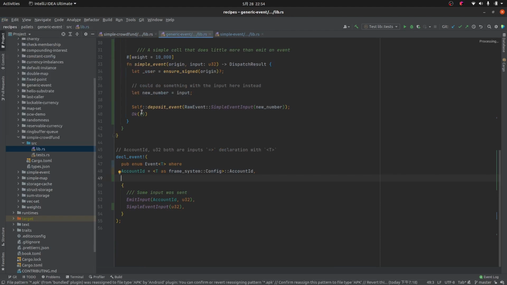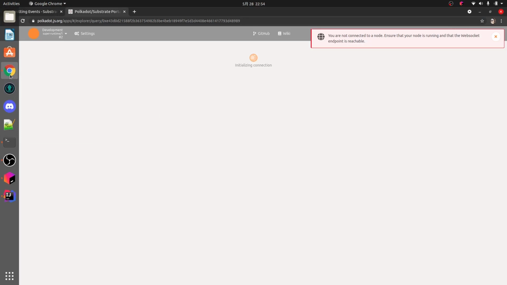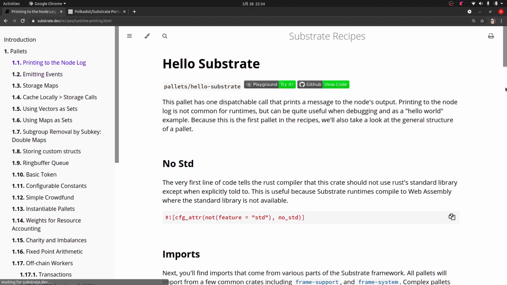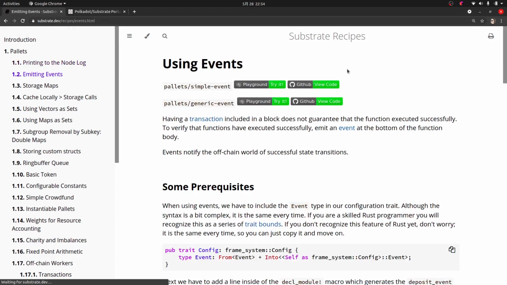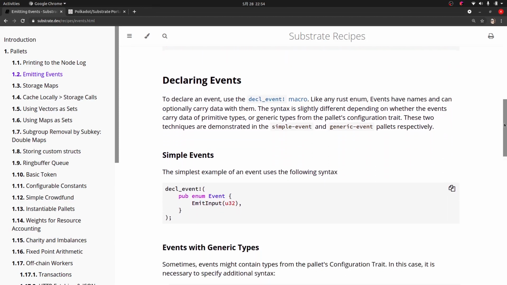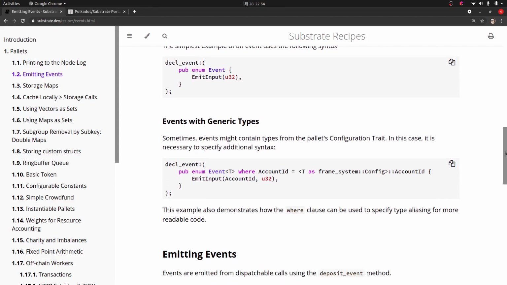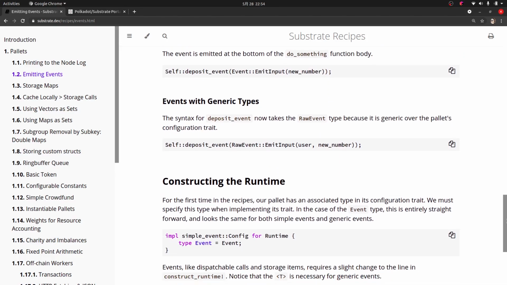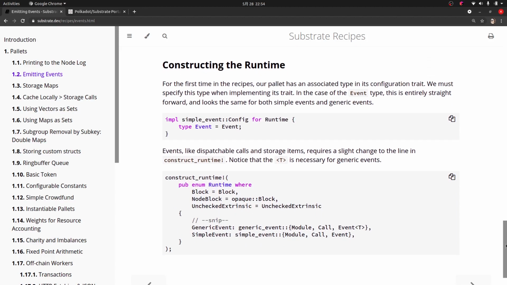Next, I want to go back and look quickly at the documentation here from the Substrate recipes. And we're going to go a little bit farther. Oops, wrong page. Let's go a little bit farther down here. So we covered all of this stuff. Yay. Okay, what we did not cover so far is this constructing the runtime.